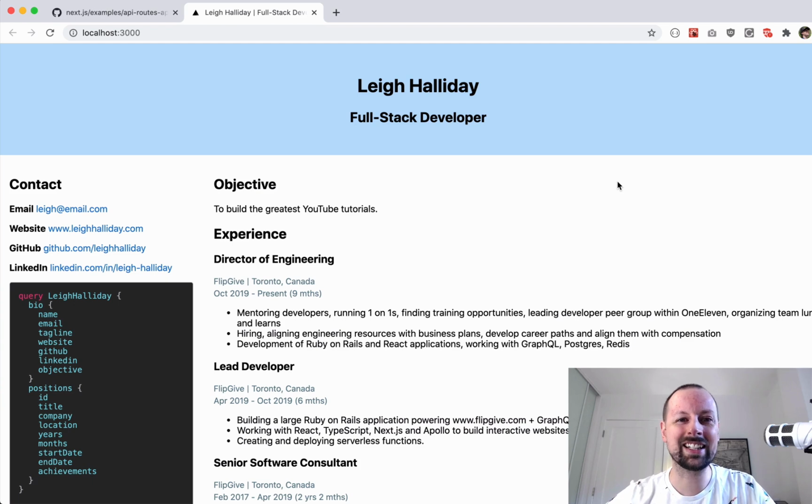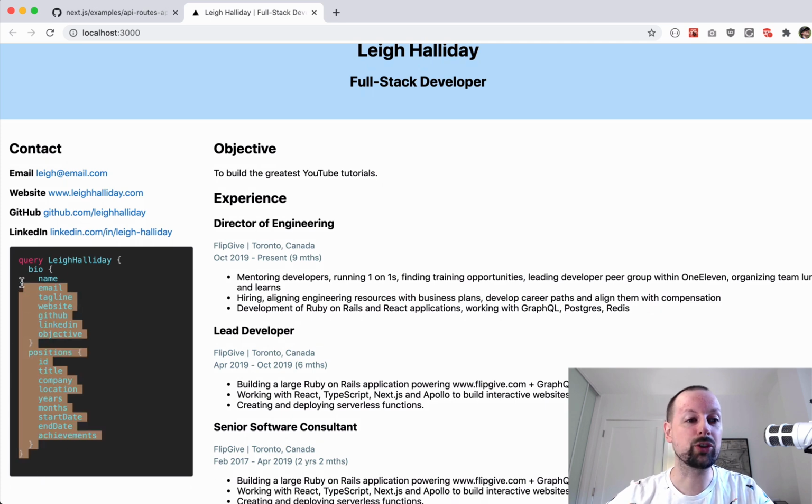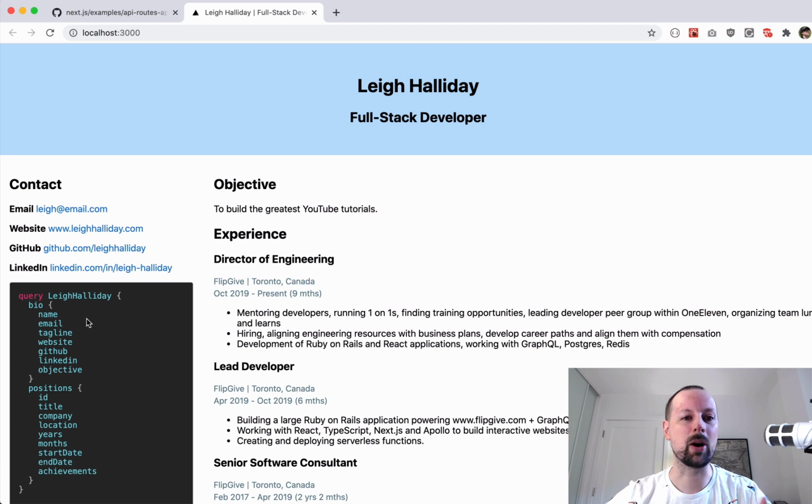Hey everyone, it's Lee Halliday and we are building the front end of our GraphQL Resume. We'll be doing it with Apollo Client and it's living within a Next.js app, and we're going to do some cool things like using Prism to highlight the actual query that we're using to fetch the data about ourselves.